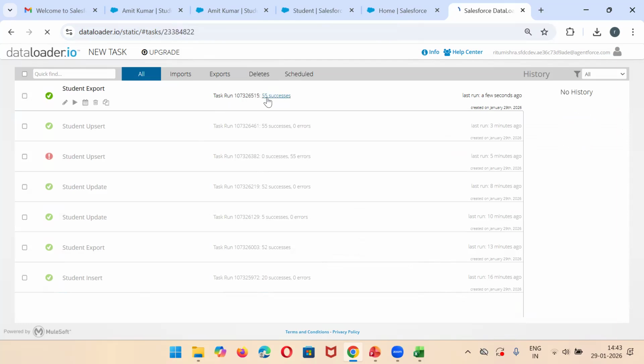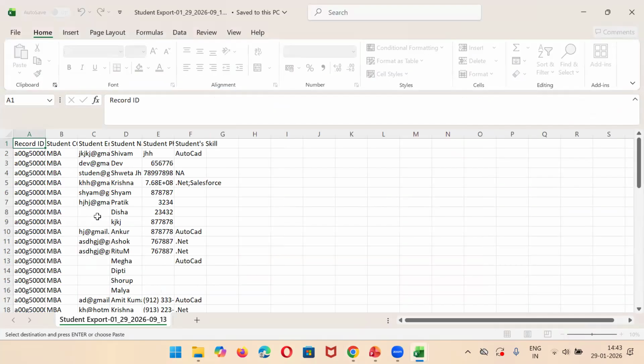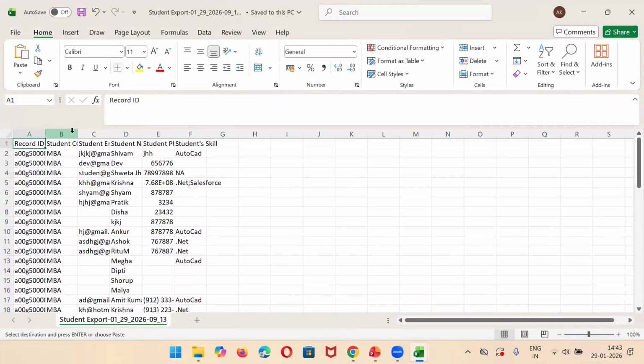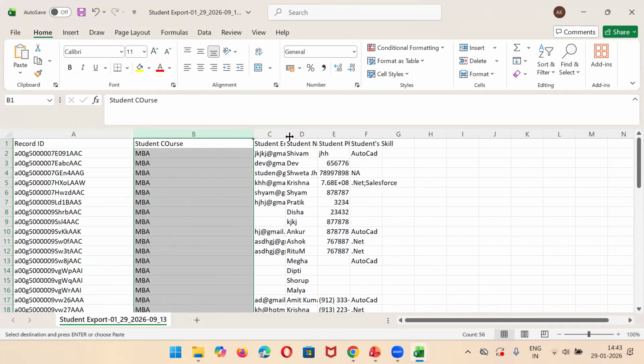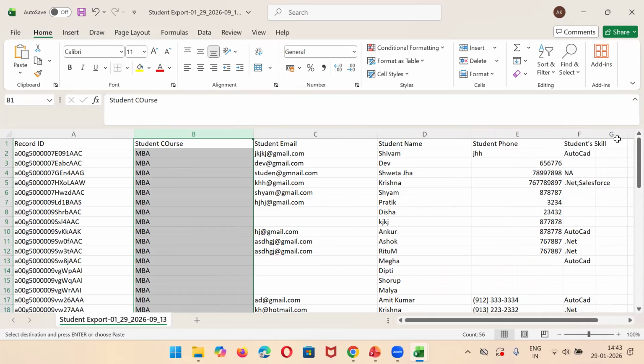Can you see 55 successful data extracted from Salesforce? See, all the fields are coming. All right. This way you can export the data from Salesforce. Import means uploading data into Salesforce. Export means extracting data from Salesforce.